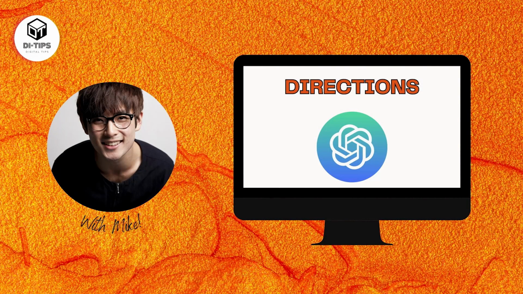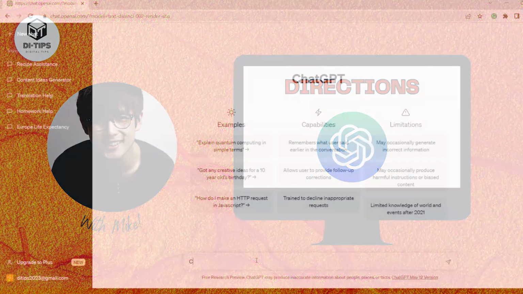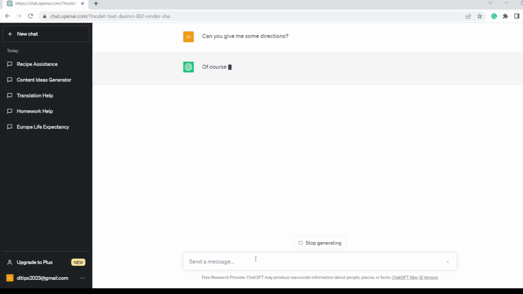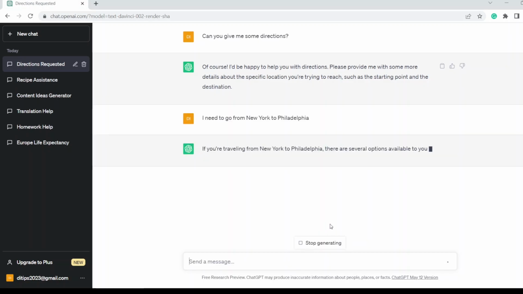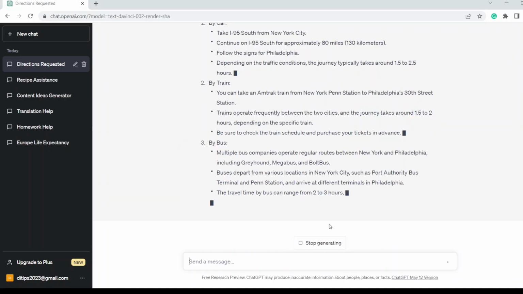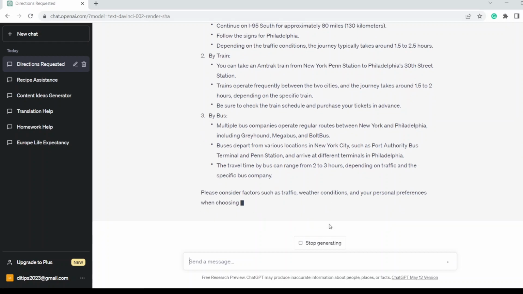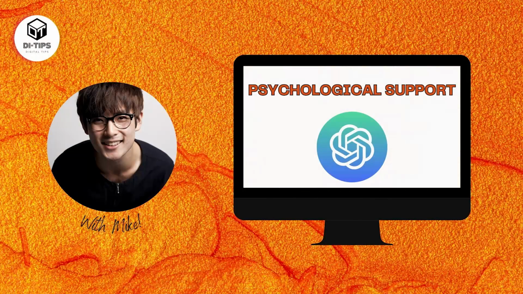Another helpful way to use ChatGPT is that it's able to convert natural language to turn-by-turn directions. For instance, you can type in the search bar detailed directions to go from New York to Philadelphia. You can also specify the type of transport you wish to use: car, public transport, and more.